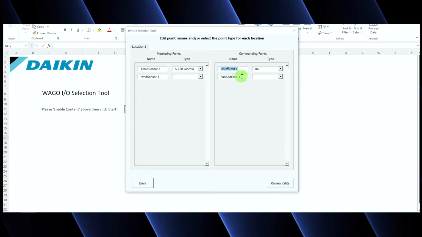You can go in here and you can change these names if you want. You can change the type of sensors that they are. So for the humidity sensor, what kind of a sensor are you using? We're going to use an analog input, 0 to 10 volt DC type of contact. For your on-off command, it's a digital output, and then it also gives you the ability to control your analog output. That is, again, going to be an analog output that is 0 to 10 volts DC.